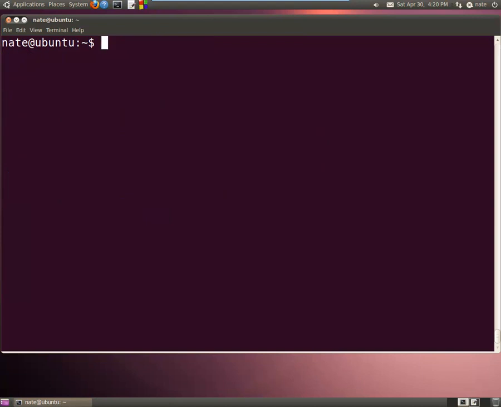Alright. But I'm going to switch back over to my bash shell again, because I like bash. I've been using bash for forever, so I like bash. Okay. There we are. So I'm back to bash again.